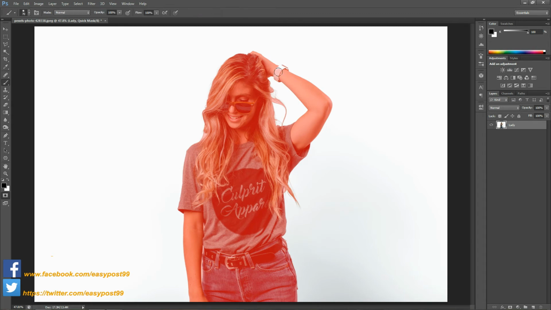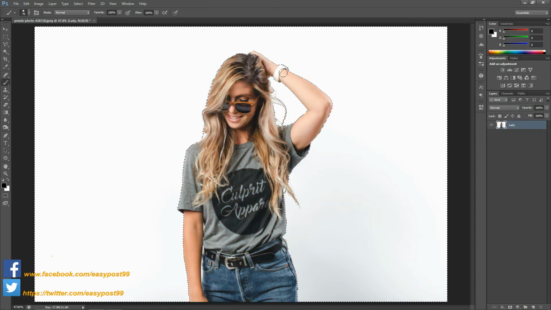Using the brush tool, I'm going to paint over her watch, and then again by pressing Q, I'm going to get out of the quick mask mode. I'm going to invert the selection by pressing Ctrl Shift and I, and then by pressing Ctrl J, I'm going to make a duplicate of this layer. Next, I'm going to create another layer over it and name it stripes.